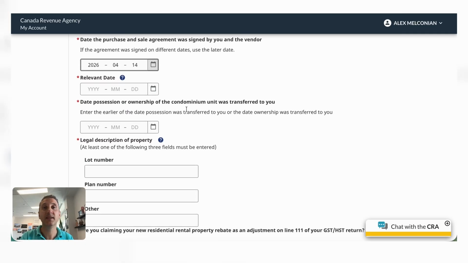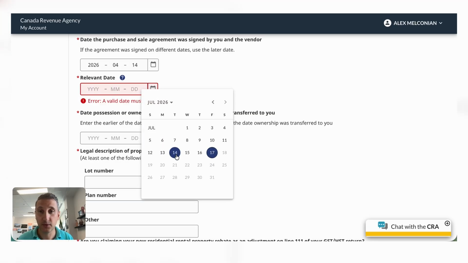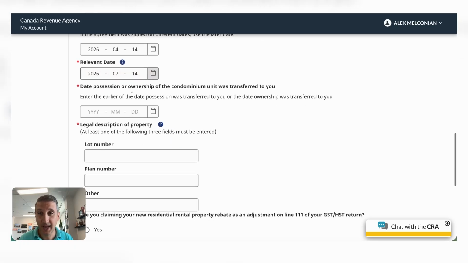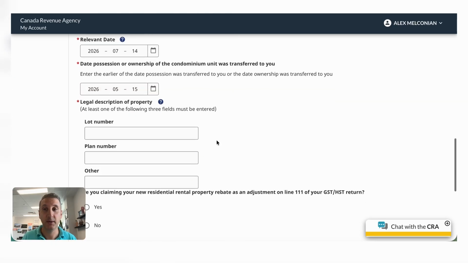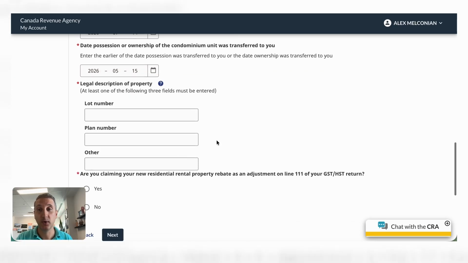The relevant date, this is the date of the actual closing. So let's say, for example, you closed recently, a week ago, whatever that date is what you're going to put here. And then the last part here, date possession or ownership of the condominium unit was transferred to you. So whichever one is the earlier. So most people get interim occupancy, and that's the date that you want to put here in this third row. So for example, if your closing was July 14th, but the date you got possession of the property was, let's say, May 15th, for example. So that's what you're going to want to fill in here.